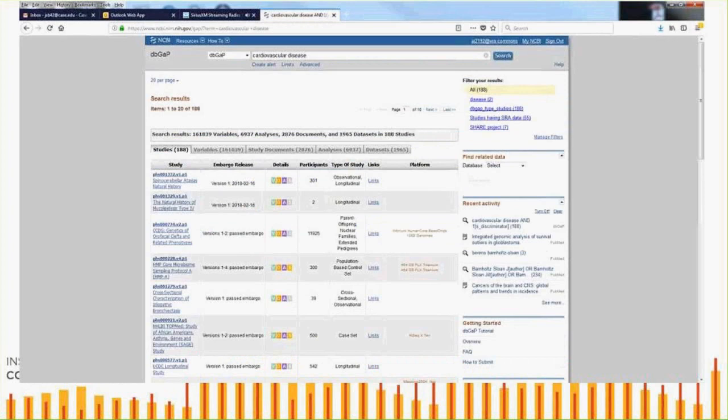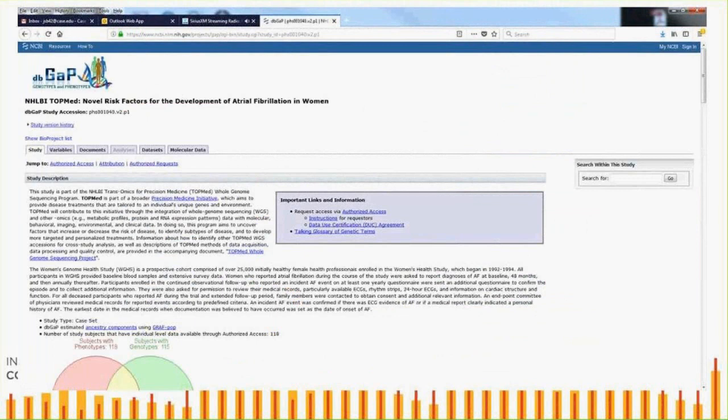So if I just search for cardiovascular disease, and I filter by how many data sets are there, there are 188 data sets where somewhere in the description it says cardiovascular disease. And some of them you'll see are huge, big data sets.